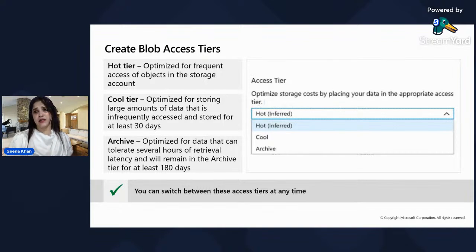The cool tier is optimized for storing large amounts of data that is infrequently accessed and stored for at least 30 days. So, like short-term backup or disaster recovery data sets or older media content, which users access infrequently. That kind of data we can store in the cool tier.